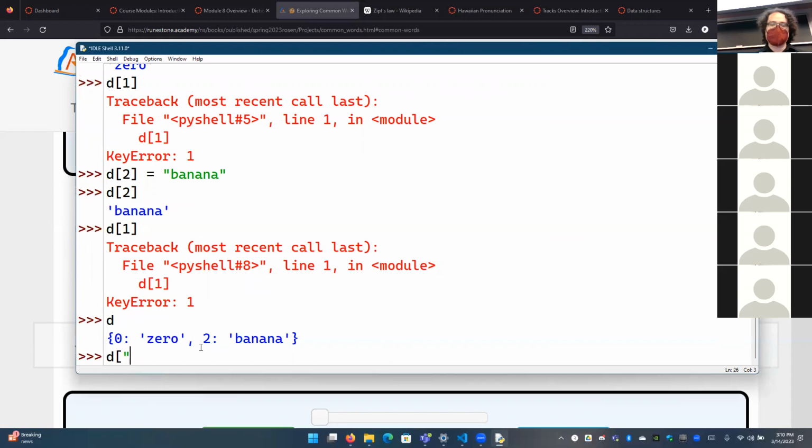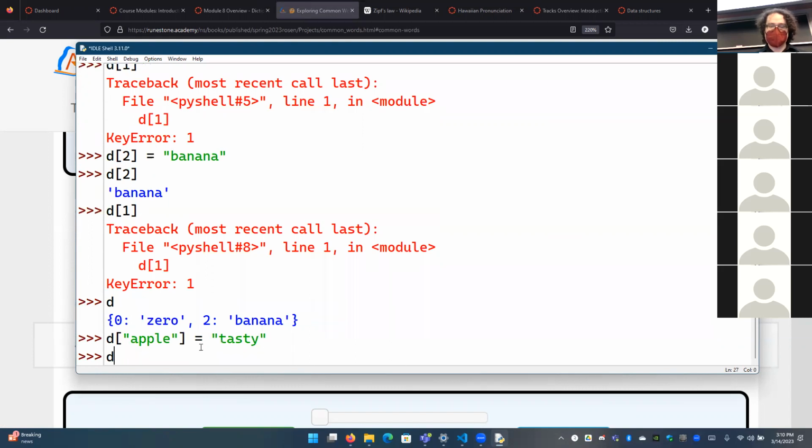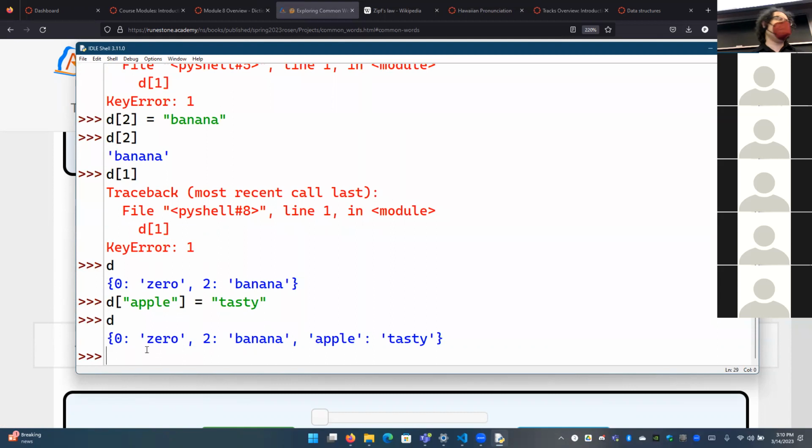So here I can say D apple is equal to tasty. And now we have 3 keys in here. We have 0, 2, and apple.